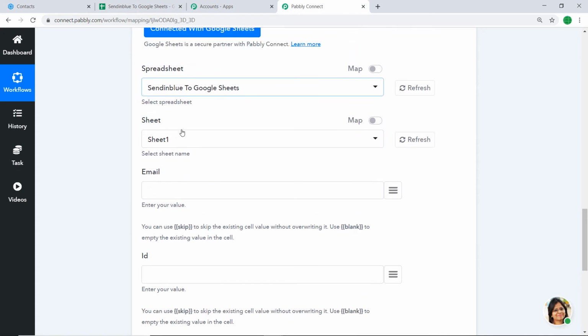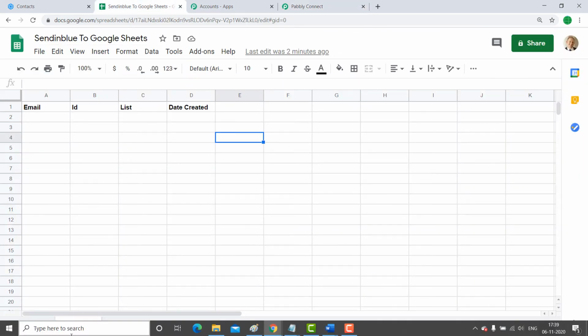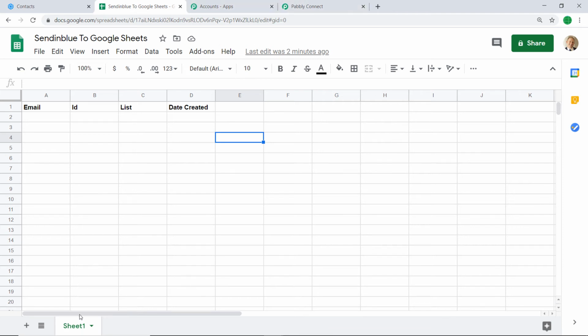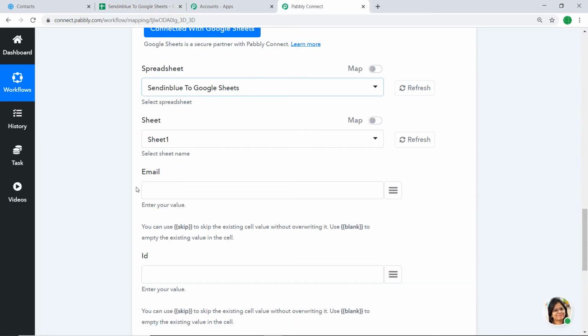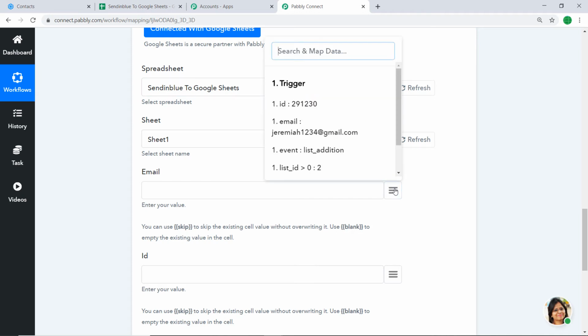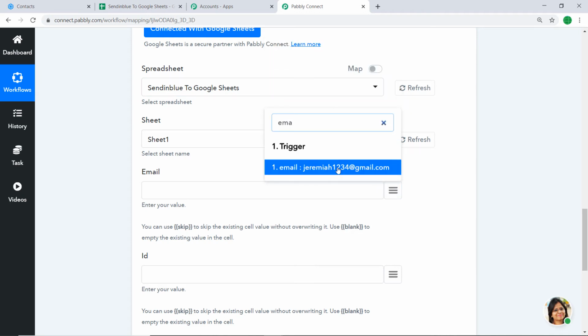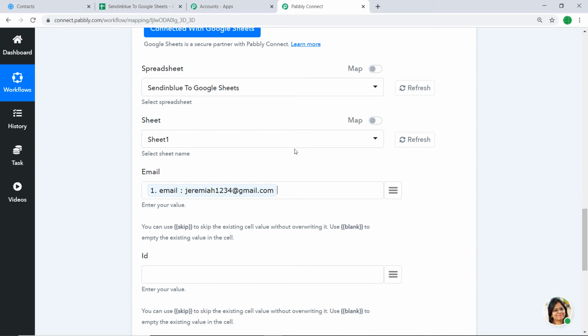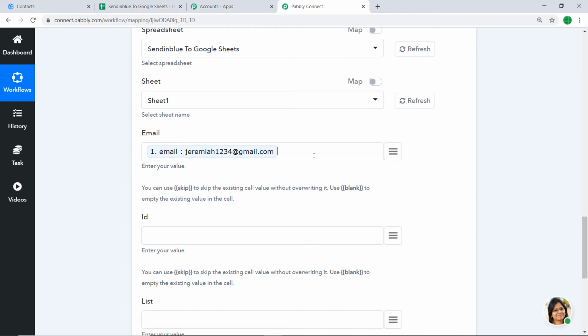So in the sheet, it is showing Sheet1. That is because there is only one sheet called Sheet1. Okay, so in the email, we are going to map the email that we have received from Sendinblue via Pabbly Connect. So let's click on this. This is called the mapping button. Click this and just type email. Okay, so this is the email that we have received from Sendinblue via Pabbly Connect. So we have mapped it.